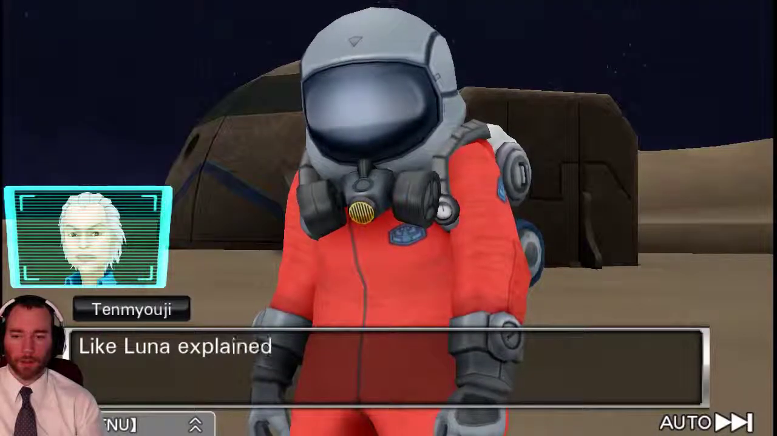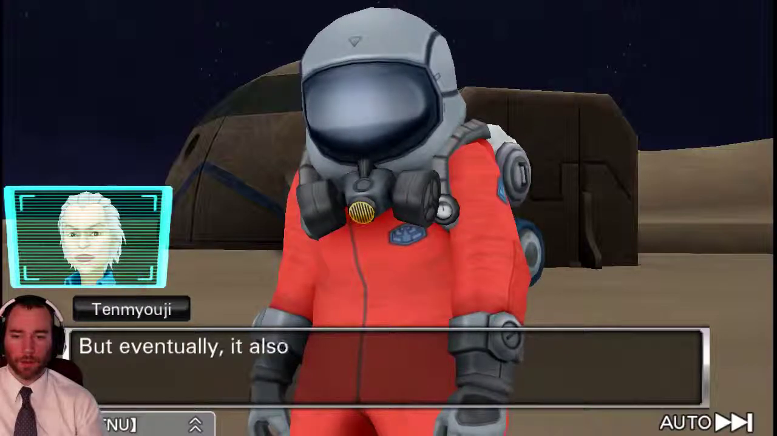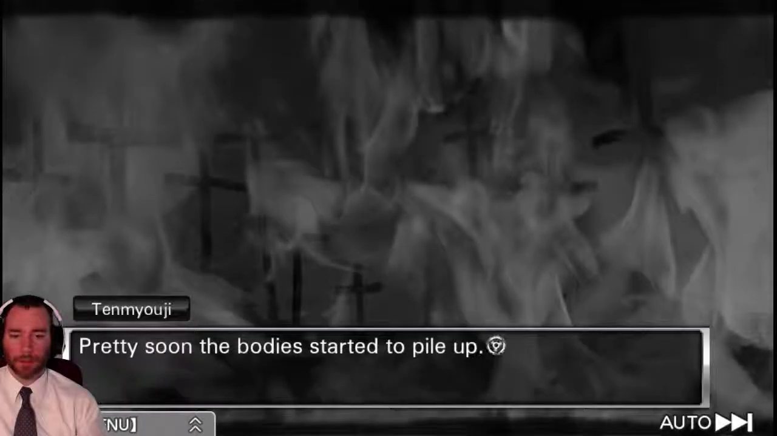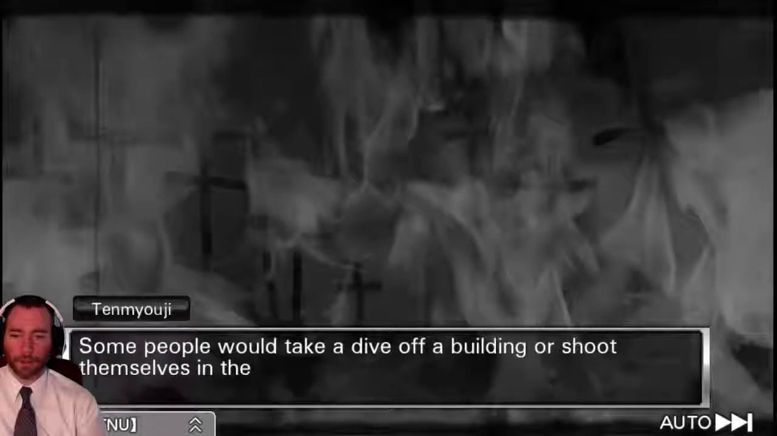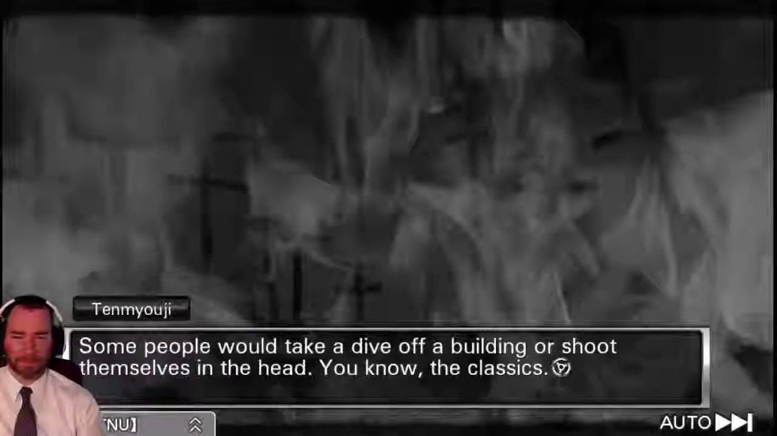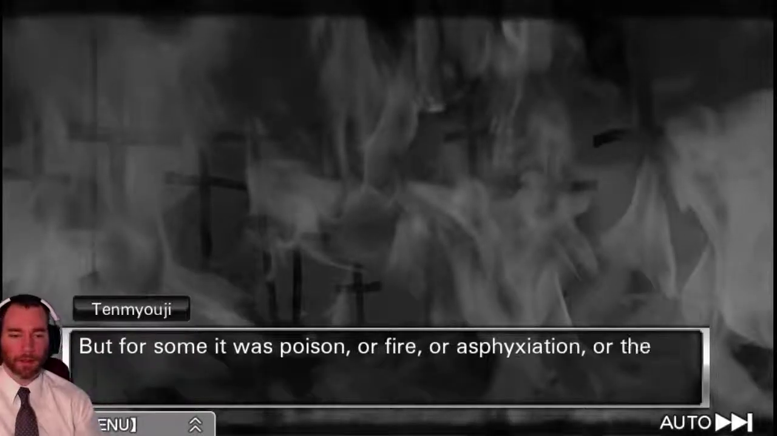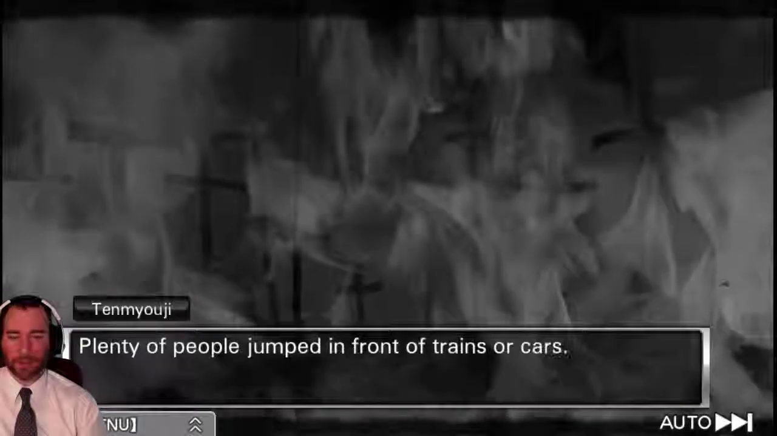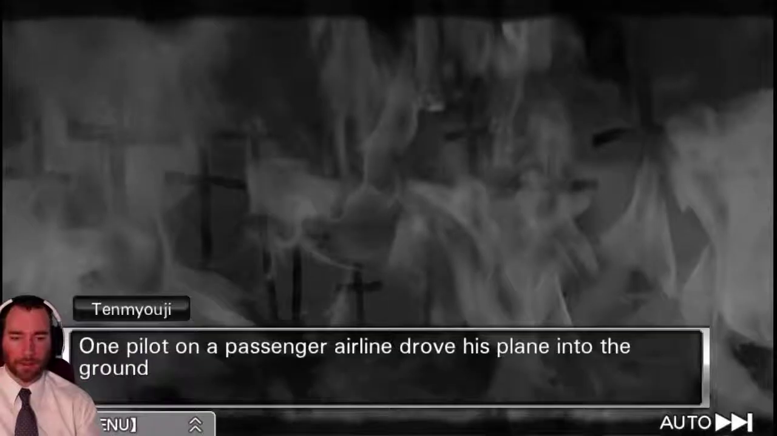Like Luna explained, the virus slows your brain down, but eventually, it also makes you kill yourself. Pretty soon, bodies started to pile up. Some people would take a dive off a building or shoot themselves in the head. You know, the classics. But for some, it was poison or fire or asphyxiation or the noose. Plenty of people jumped in front of trains or cars. One pilot on a passenger airline drove his plane into the ground.